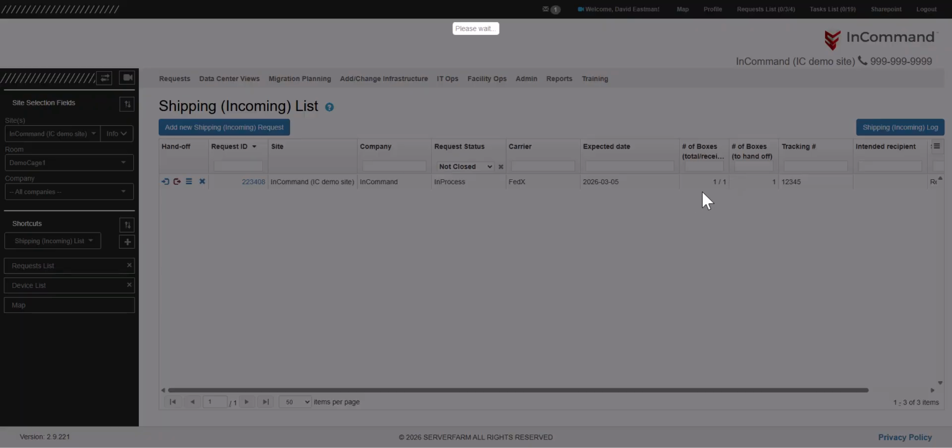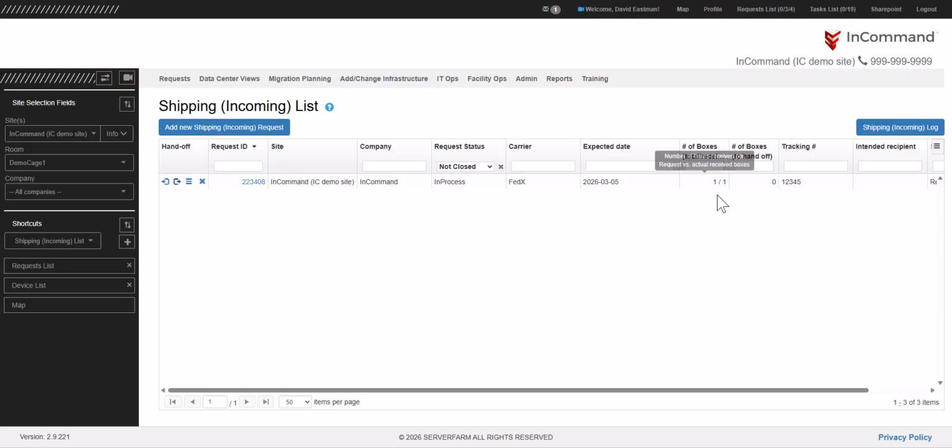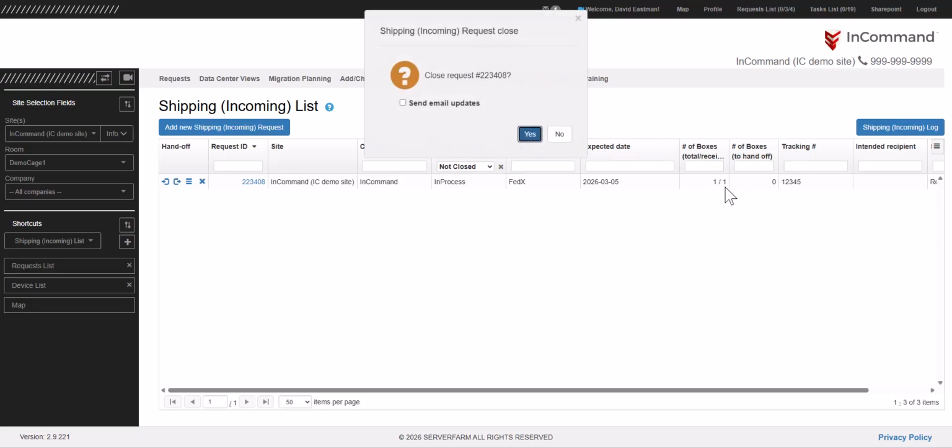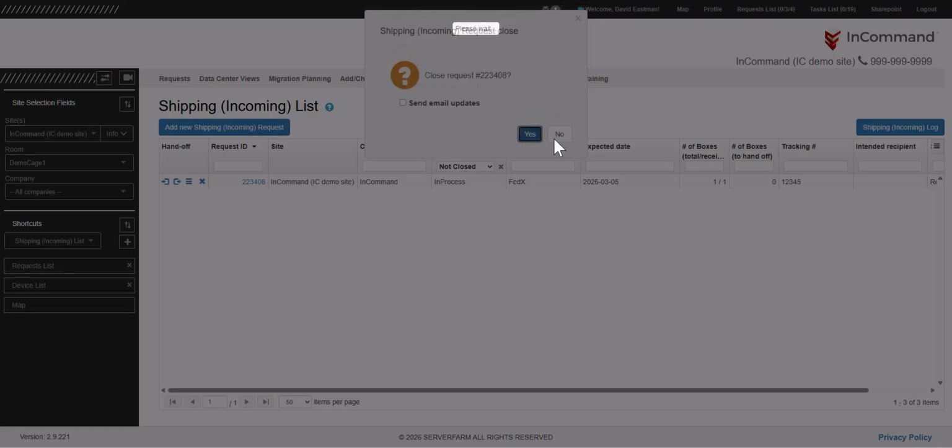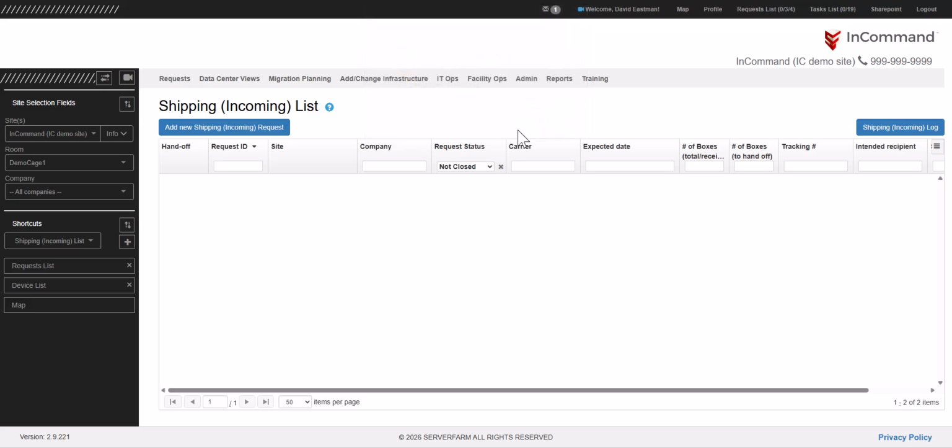Once again, there was only one box expected. One box has been handed off. It asks me if I want to close the request. I'll say yes. I'll close it and send emails that it has been closed. And the item drops off the shipping incoming list.